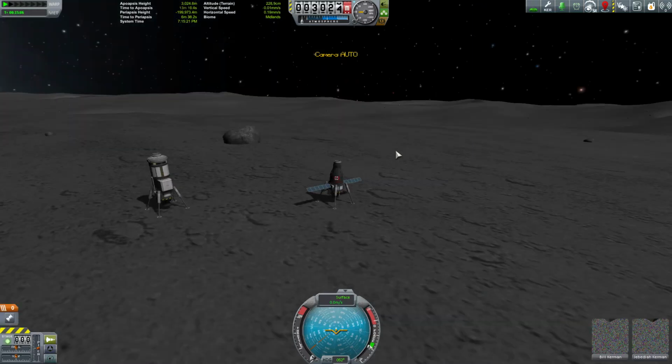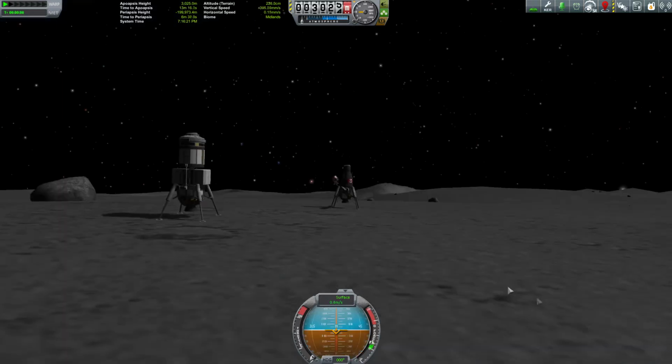We can use KIS to link the vessels together and solve these problems, and we'll also build a simple little power station to help get these Kerbals through the long lunar nights. The first thing we'll want to do is get our engineer Bill out on EVA.